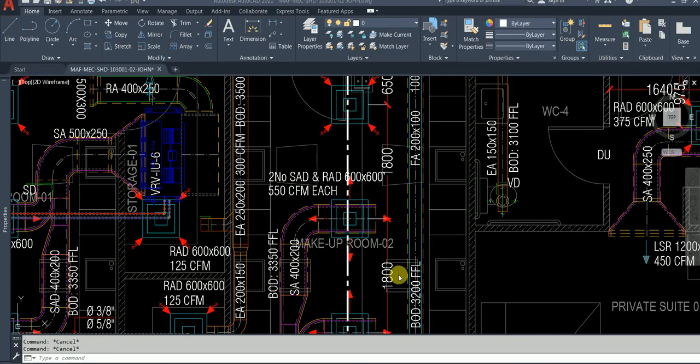So we are in part 4 of this model, isn't it? Okay, so in this part, what we'll do.